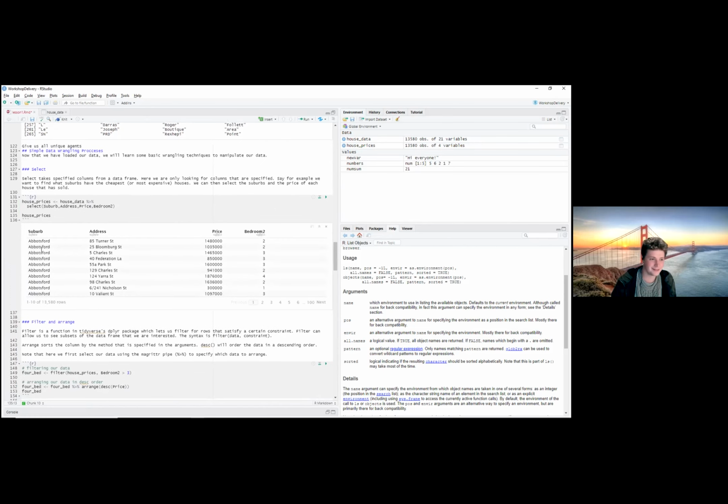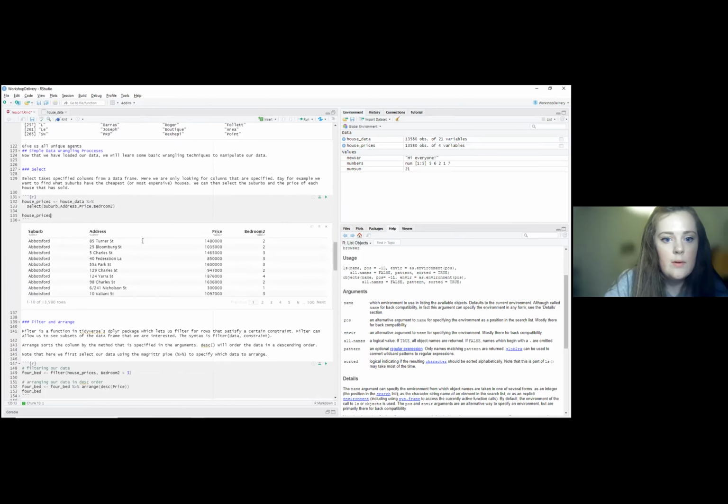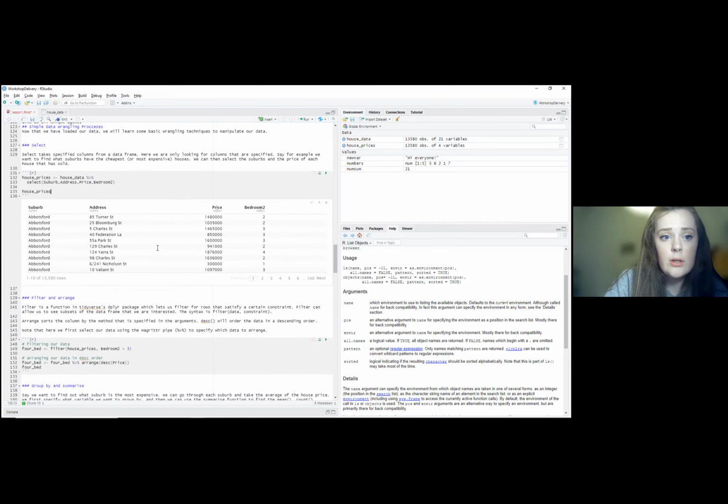Okay, so now we can see that we've grabbed the house prices. So we've got these 4. We've transformed our large data set into just 4 columns. That's the select. So if you want to do that, you can use select.